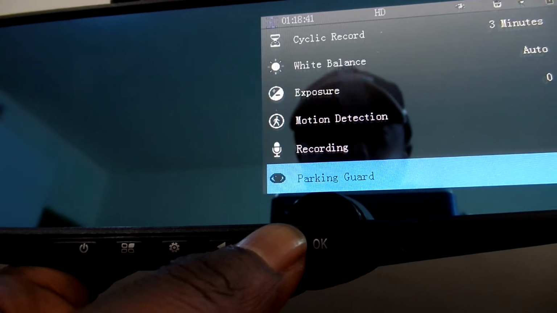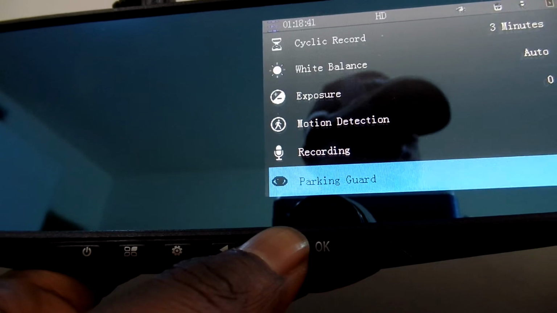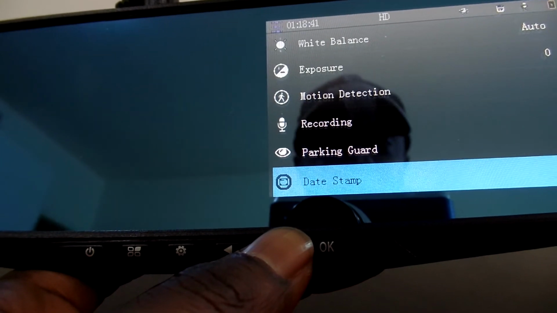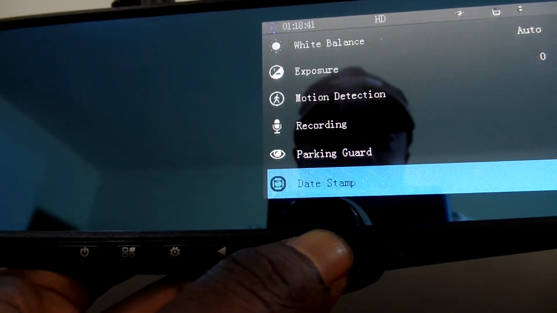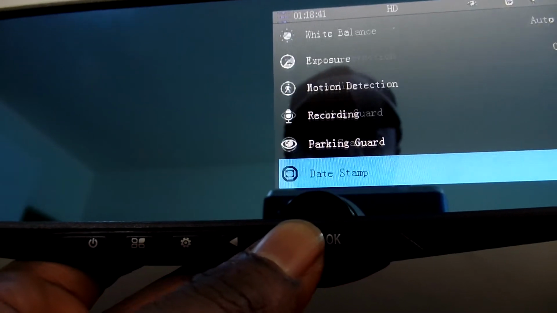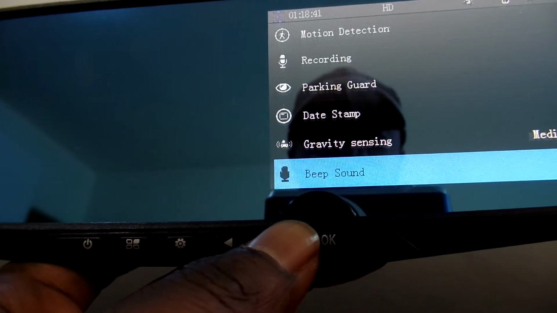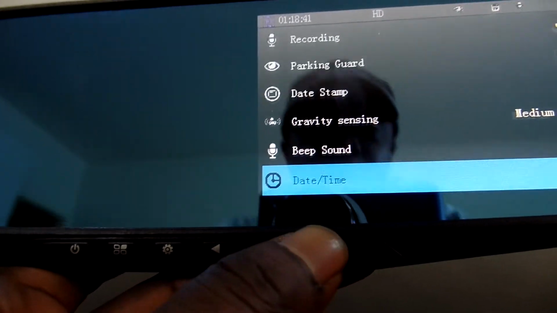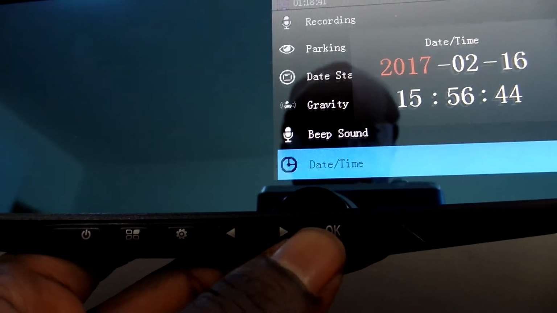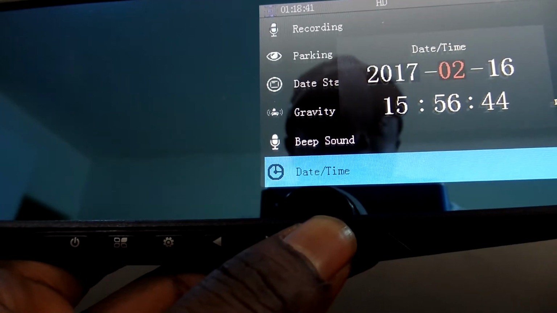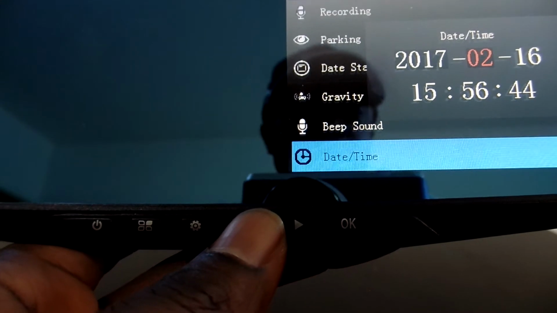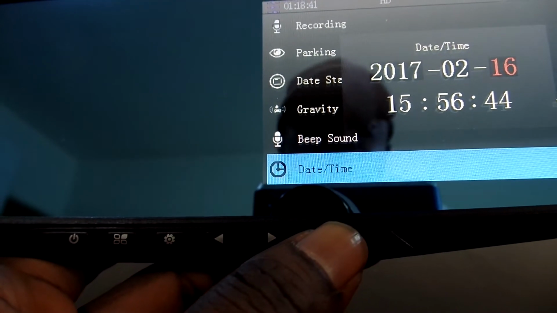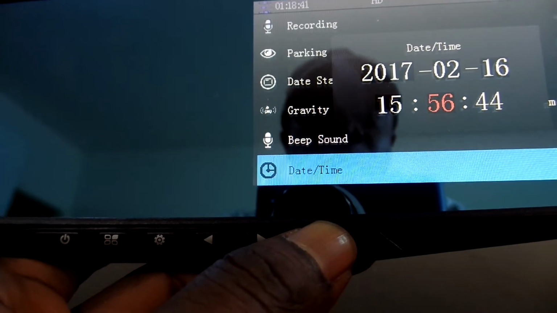that's mostly for the rear camera, but I'm not installing the rear camera right now. Date stamp, you have the option either to put it on or not. I left it on. Gravity sensing, beep sound, which is what we're hearing right now. The date and time, you can correct it here. You just press OK and it continues. Use these buttons to go up and down. Okay. OK goes to the next one. OK goes to the next one.